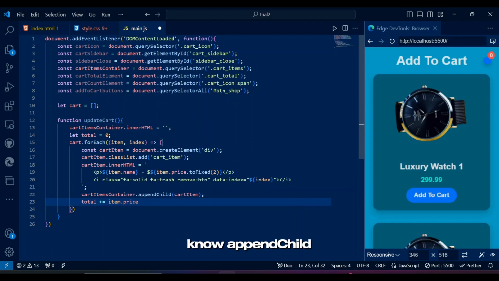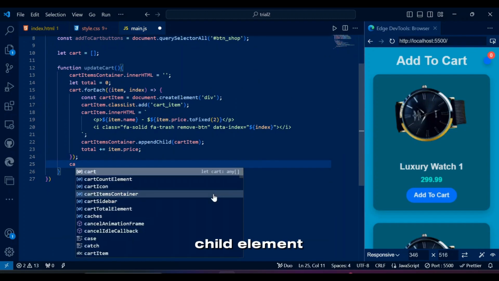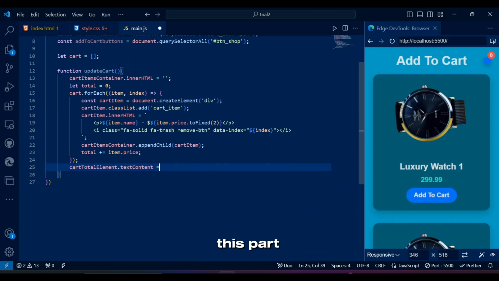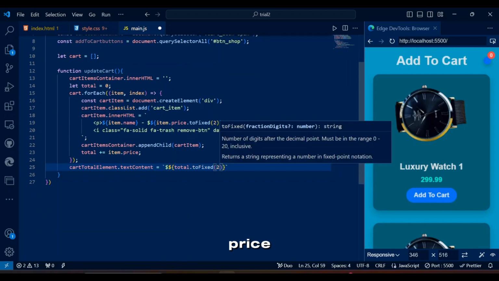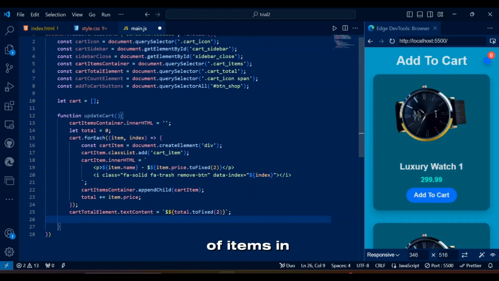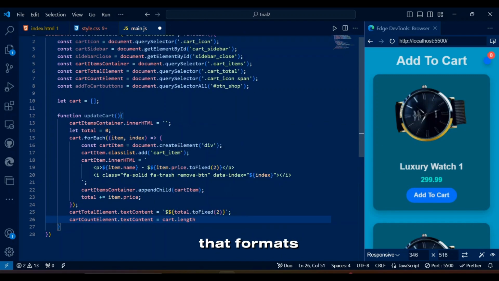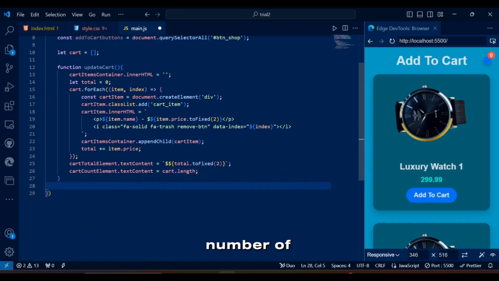For those who don't know, appendChild adds a new child element to the end of a specified parent element. This part we are writing updates the cart total with the formatted price and sets the cart count to the number of items in the cart. toFixed is a JavaScript method that formats a number to a specified number of decimal places, returning a string representation of the number.